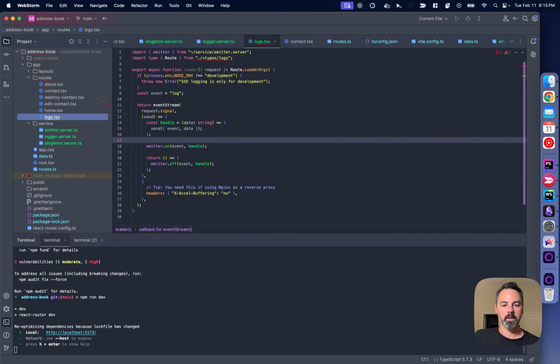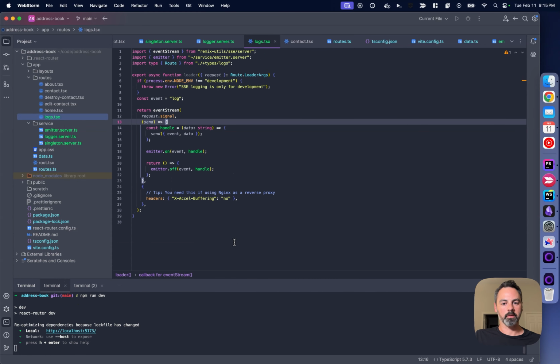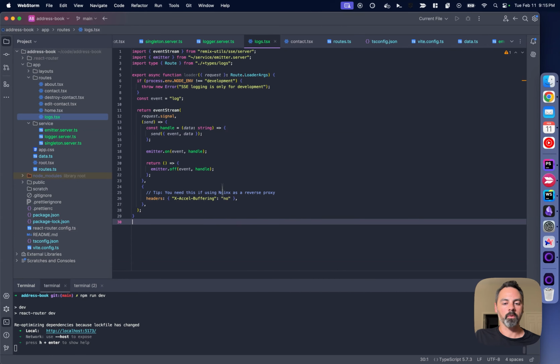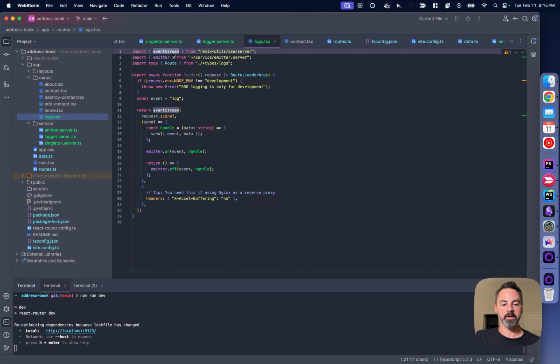And here's our route. So this is like a resource route. The only thing we're exporting is the loader. We're not exporting a component. And then in here, we only want to do this during development. So if it's not development, let's just throw an error. And then here is where we're importing the event stream from Remix Utils, passing it the request signal and then a callback.